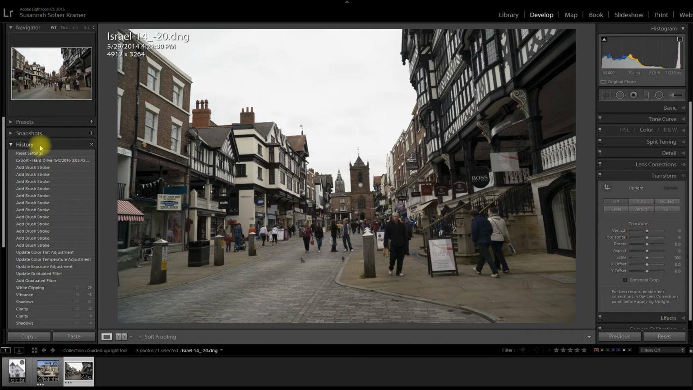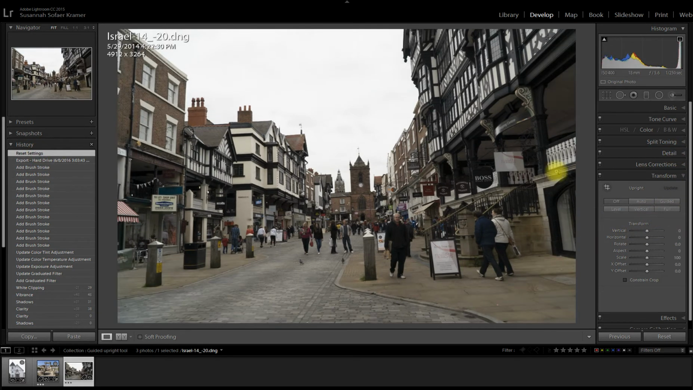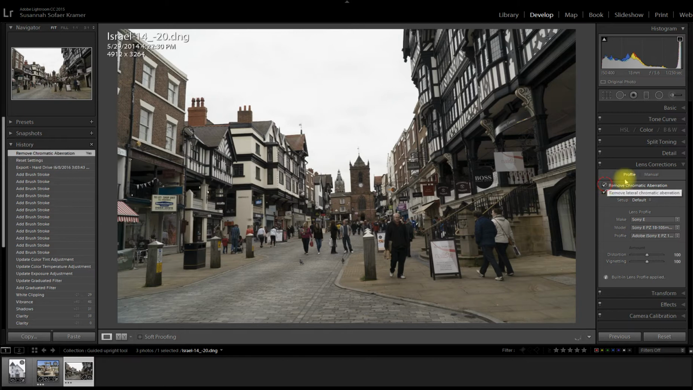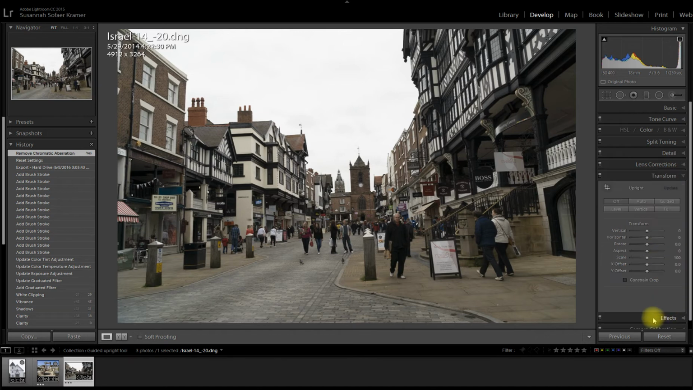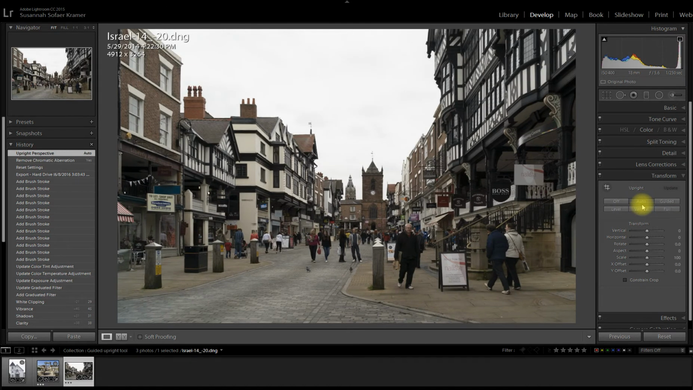Again, I'm resetting everything. Okay. So now we're going to go to the lens correction panel. Now we're on a Sony 18 to 105, which is an APS camera, so the 18 to 105 is actually 24 to 155, I think. It's a rather good lens. Then we go to transform, and we'll try the auto. It's not bad, but I think we can do better.